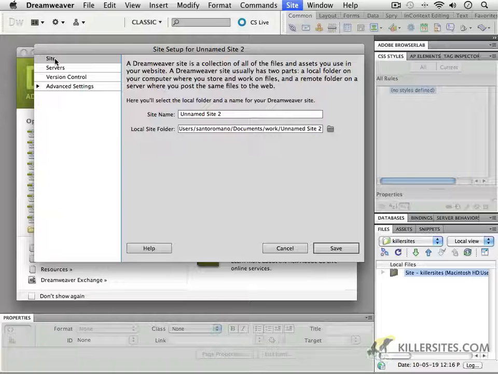So what I want to do is to define where on this local computer you can find all of the files and the folder, more specifically, that contains all of the files that go into making my website what it is. So first and foremost, we can give a site name.